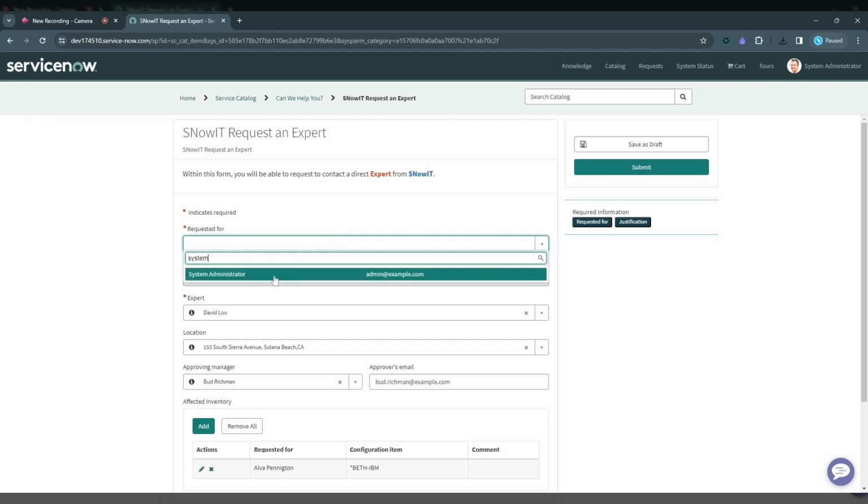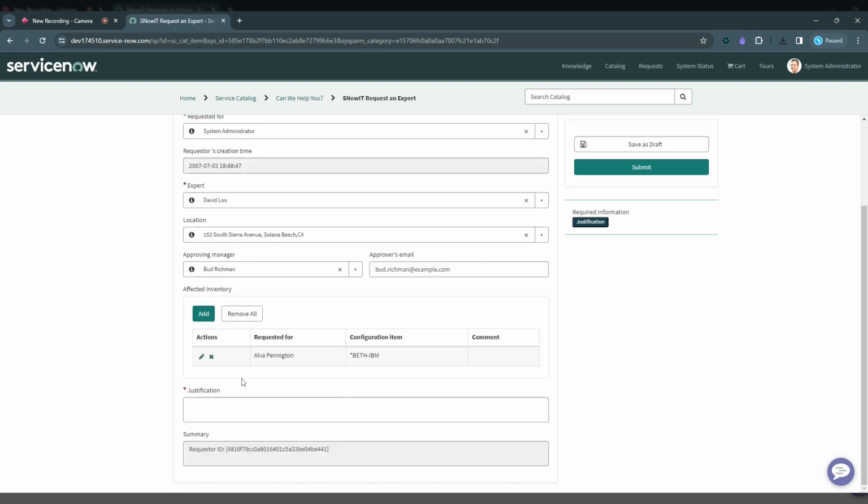So we'll pick system administrator. And as you can see now, this information is not displayed. The form seems to be filled. Then we are able to submit the form.